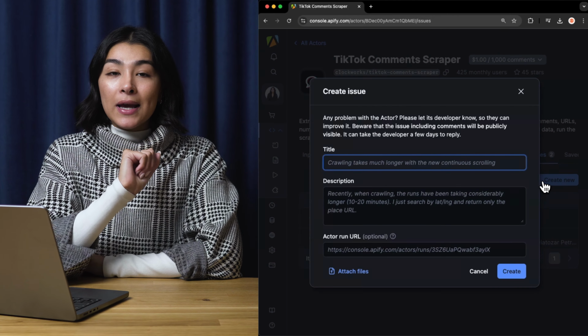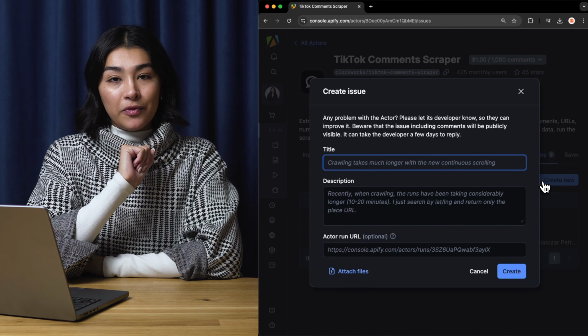Let us know what you think about the TikTok comment scraper. Remember, if you come across any issue, make sure to report them to the developer in Apify console.